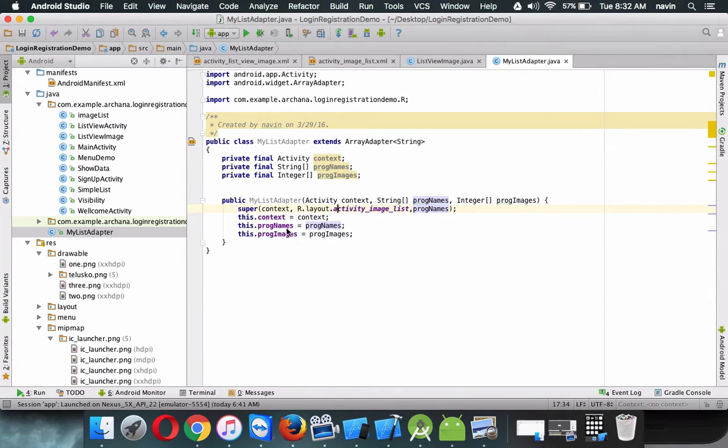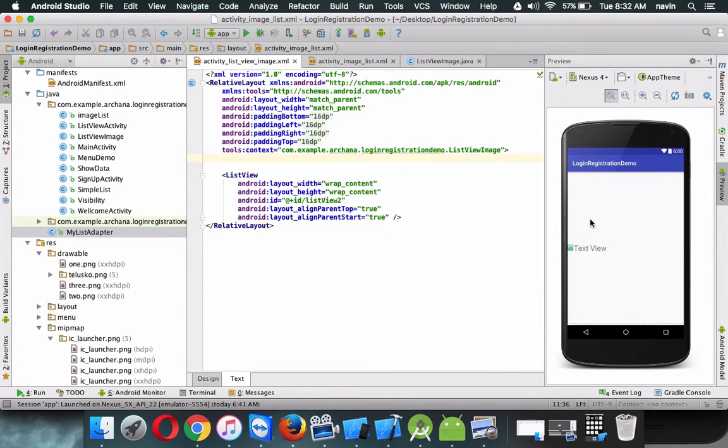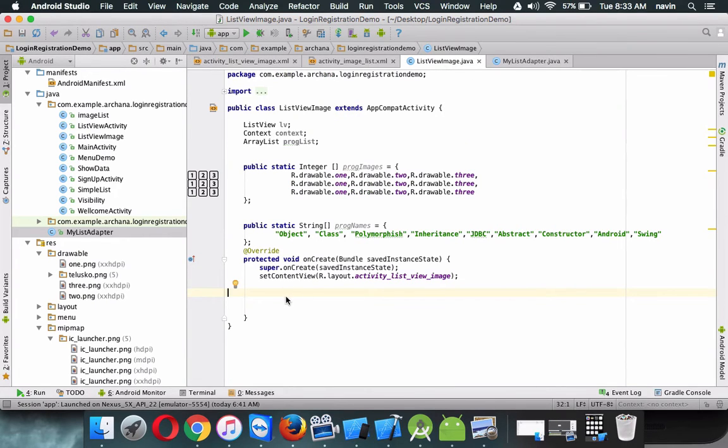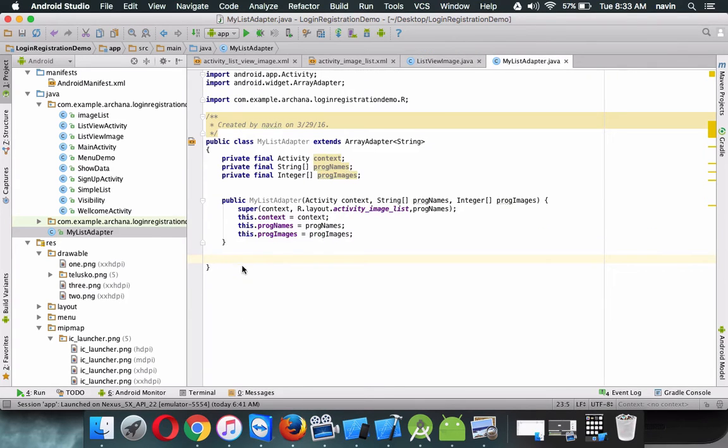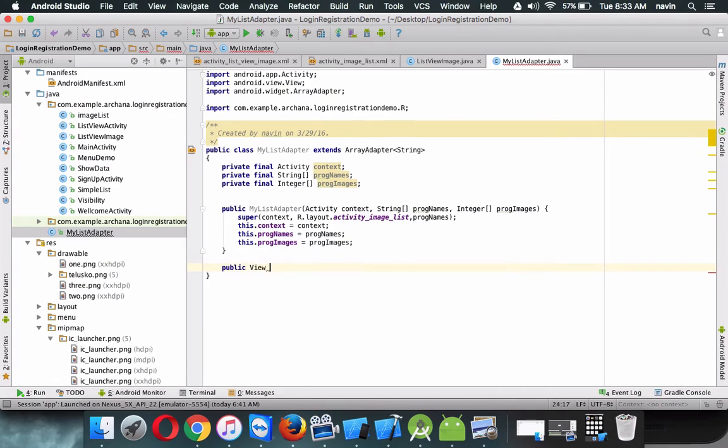Once we have passed these three parameters, what next? Whenever you render this list, you will be getting a list format, with the image list, the second one, the third one, the fourth one. Every time you render it, it will call the adapter, and it is the adapter's responsibility to give you those views.